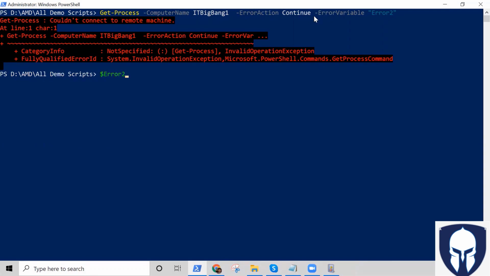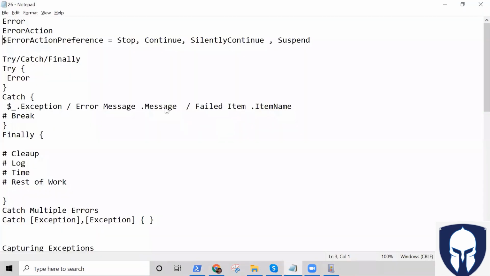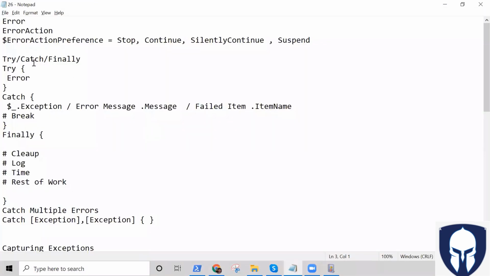So error 2 is this one, and this will give us the exact error we are having. This is all fancy stuff. All you need is the exception and these things, and we'll be coming to them. That is all about $error and error action.